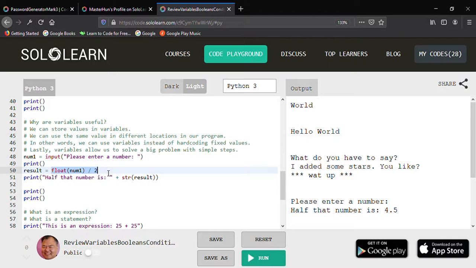And now we're going to take that number, num1. We're going to make it into a float by using the float function. And then we're going to divide it by the number 2. And then we're going to create another variable, result. So we have num1 to store a number. We're using the variable result to store or save our answer. And then here in this print statement, we're going to print the answer. Okay? But result is a float.